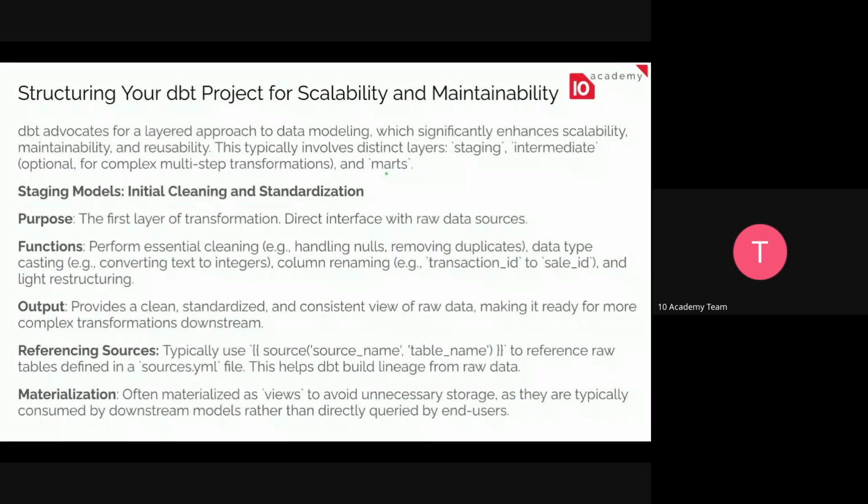And then we have the marts. Here we use a layered approach for data modeling, which significantly enhances scalability, maintainability, and reusability. So it's a modular approach. Let's talk about the layers. The first one is the staging layer. This is the direct interface with the data source, which is the data warehouse. The first point of interaction with the data warehouse is staging, so it's going to stage, clean, and prepare clean data that's going to be transformed.